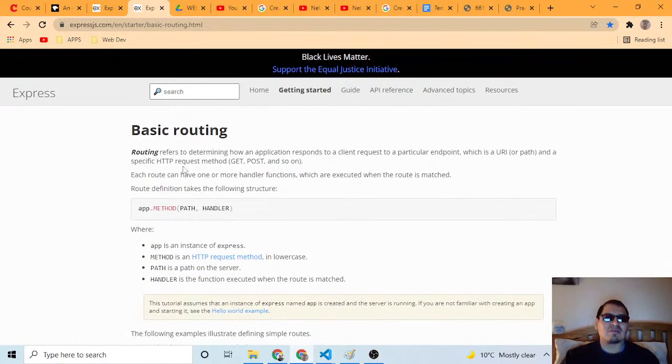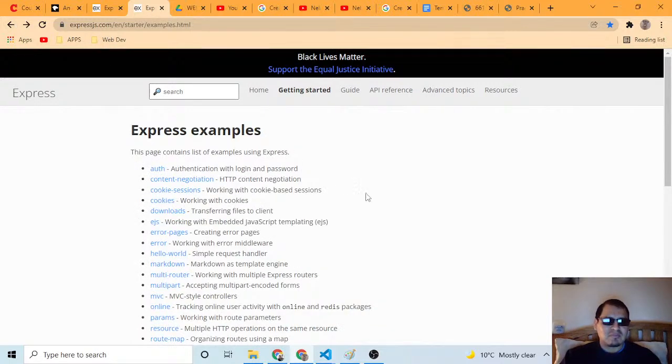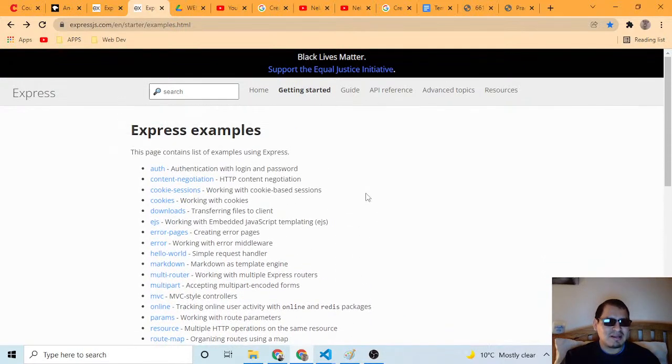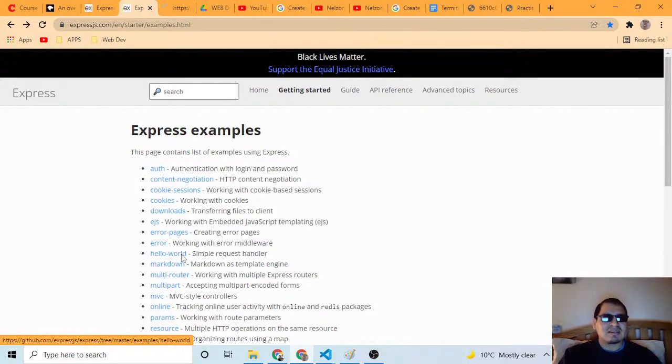Okay, at some point I'm gonna check routing, and hopefully, but now I have a lot to work with. Look, additional examples. Okay, so cookie session downloads, EJS, error pages, hello world. Okay, this is the easiest. Let's start.